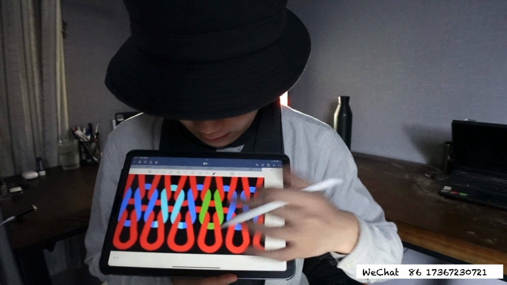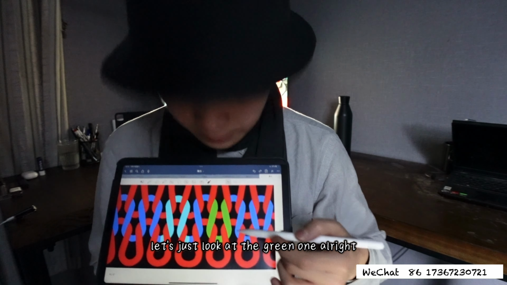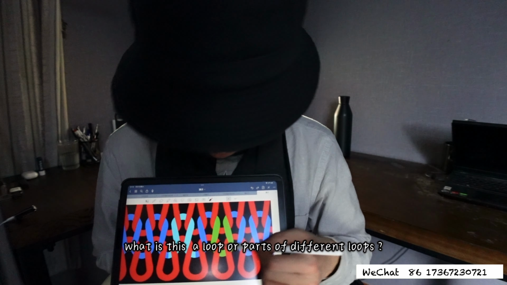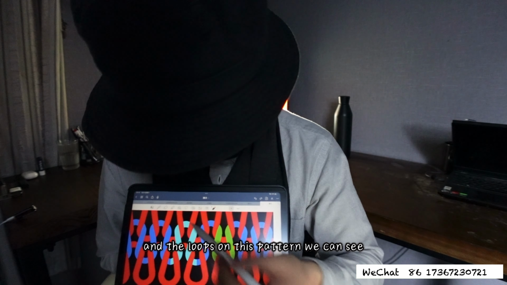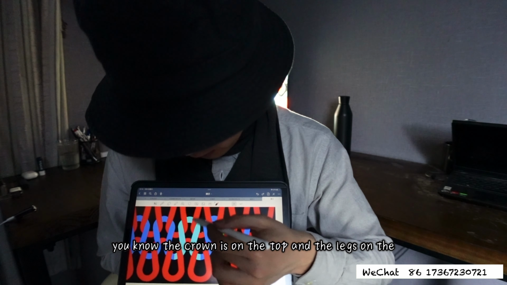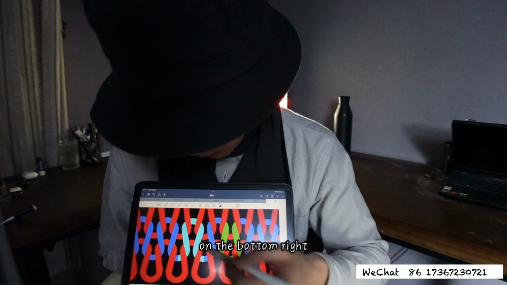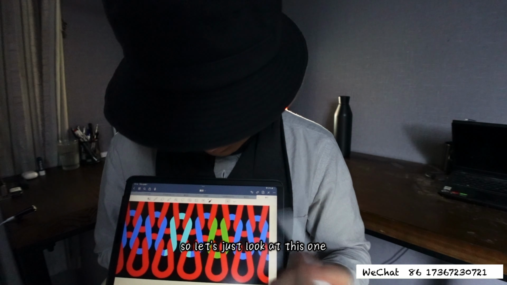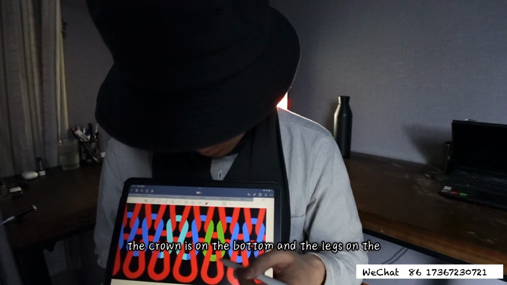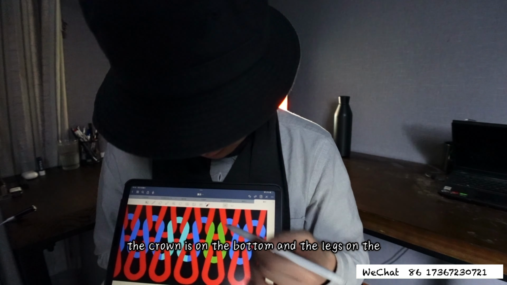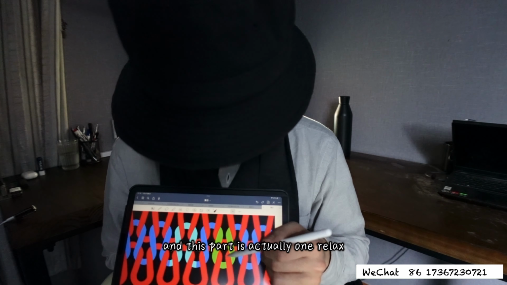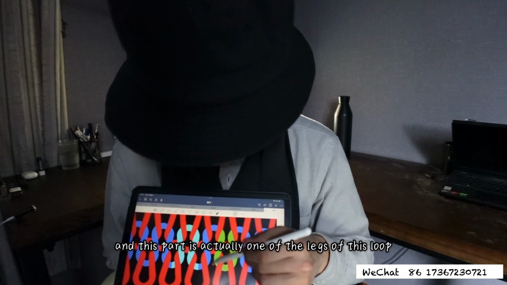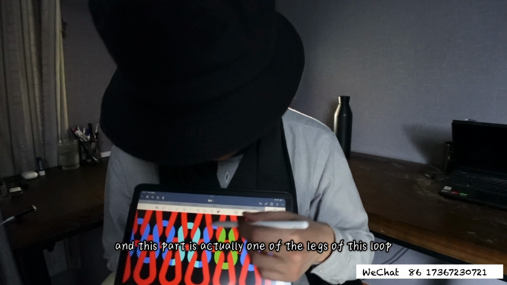Right here, let's look at the green one. All right, what is this? A loop or parts of different loops? It looks like a loop, but it is not. In the loops on this pattern, we could see the crown on top and the legs on the bottom. But look at this one: the crown seems to be on the bottom and the legs on the top. Actually, it's not. This part is actually one leg of this loop, and this part is actually one leg of this other loop.